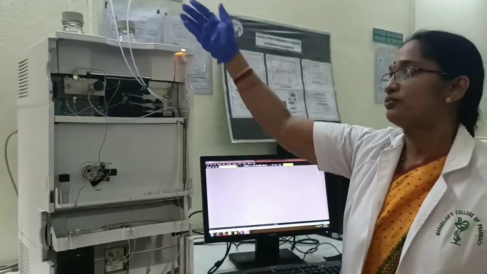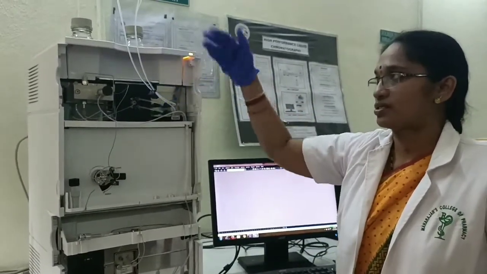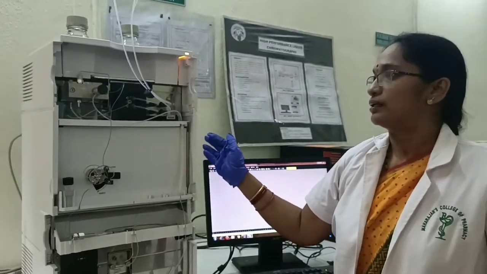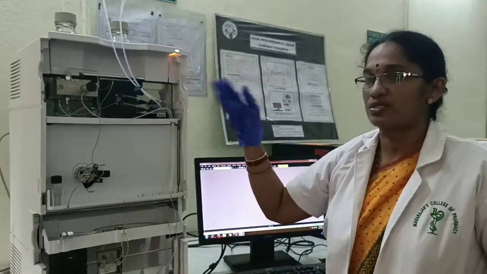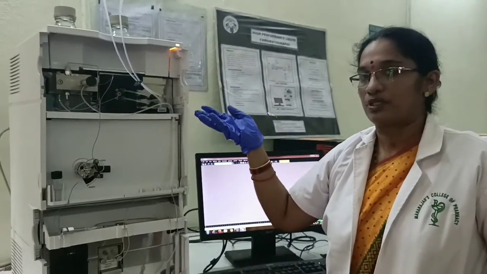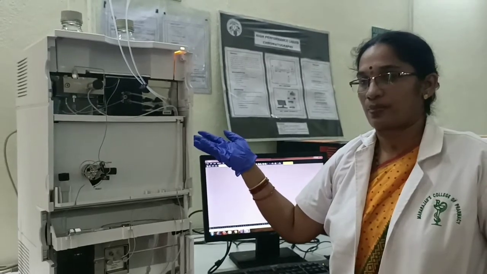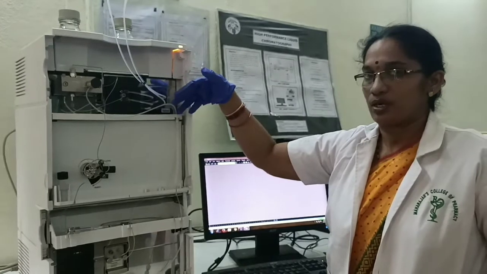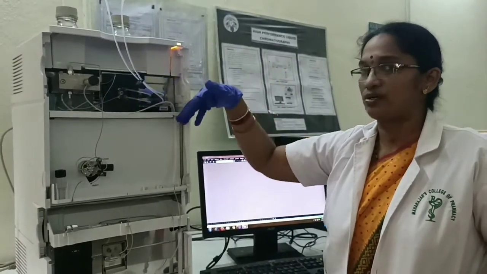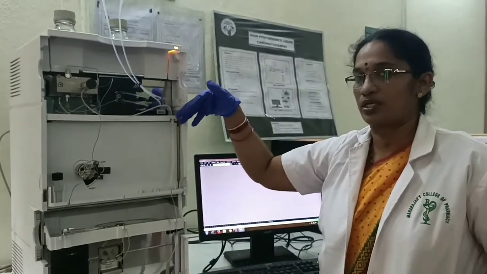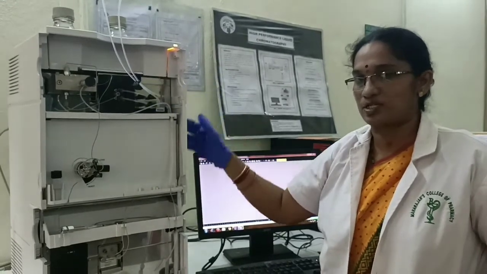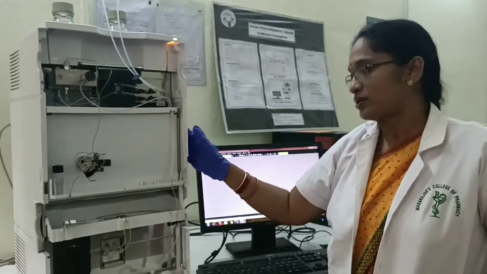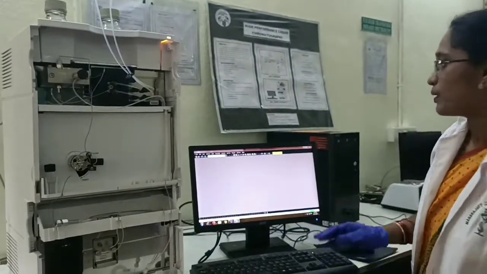Purging means we have to flush all the lines with solvent such that they are all clear of any previous solvents that are left over from the previous analysis experiments. So purging means flushing all the pipelines with solvent such that they are free of the previous solvents and washes from the previous analysis and experiments. So that is the purpose and significance of purging. So how to purge the system?